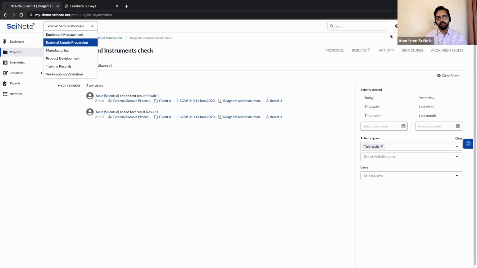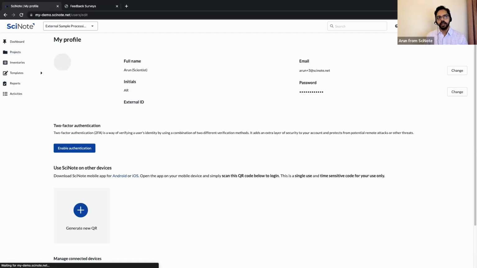Of course you have your login credentials to log into SciNote, but if you do want to implement two-factor authentication, you can do that by going to My Profile and enabling the 2FA here. Our 2FA works with a couple of authenticator apps. If you want more information on that, just let us know. And lastly, we do have single sign-on that we can enable for you. So if your organization wants to implement single sign-on, once again, reach out to us and we can help you with that as well.